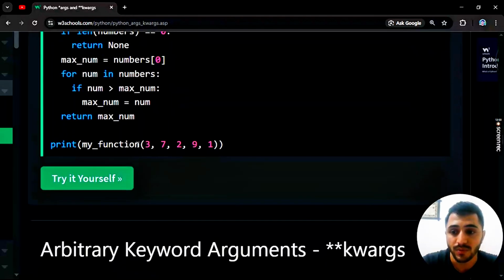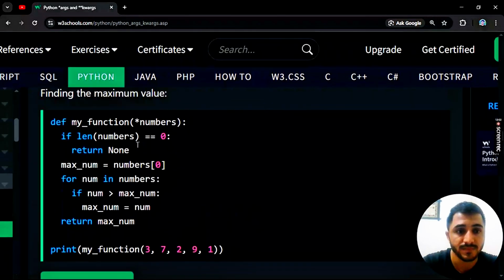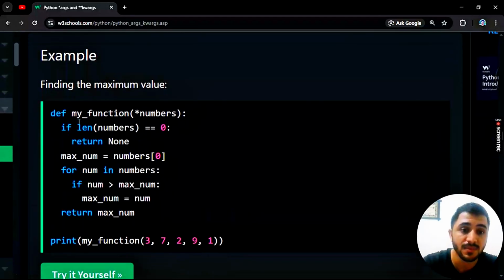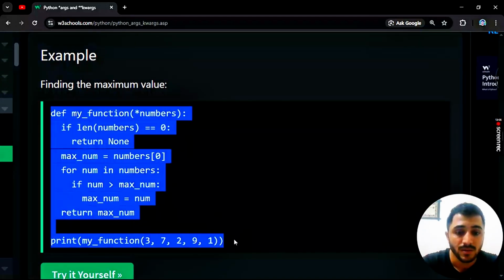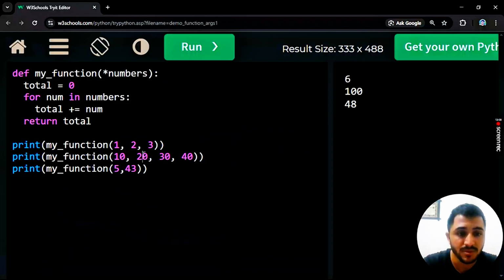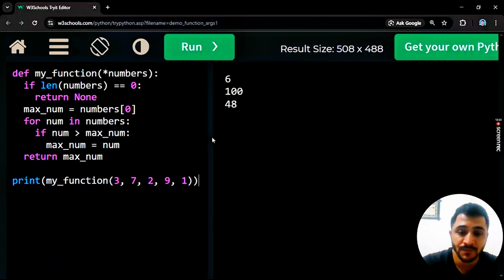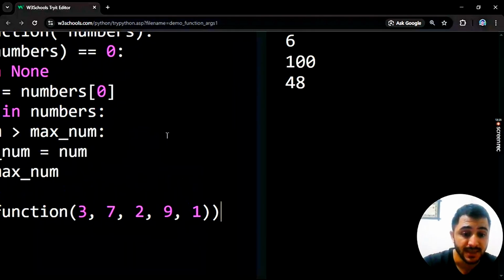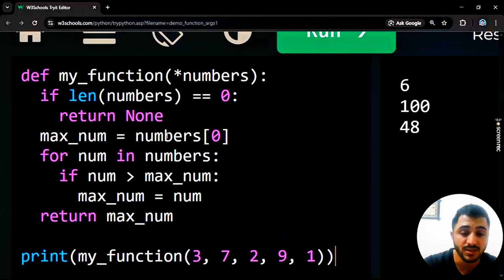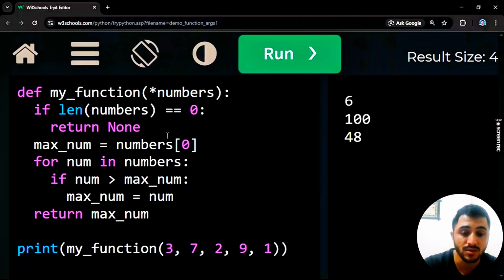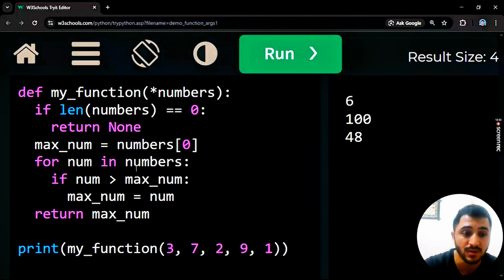Let's move on to the next thing, which is finding the maximum value. Using arbitrary arguments, finding a maximum value is also possible. We haven't explored the for loop and while loop yet. That's why I'm not going deeper into it. We will go deeper into it in that section. For now, you just need to understand how it is working.